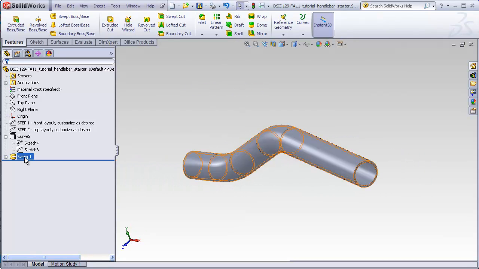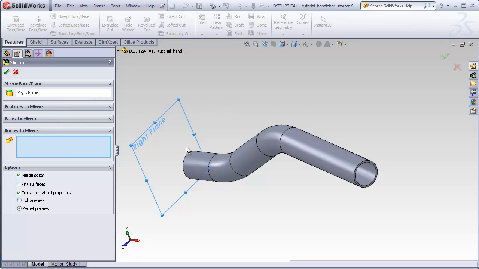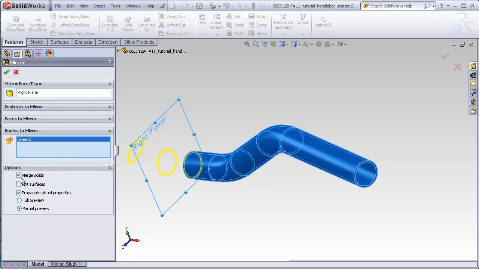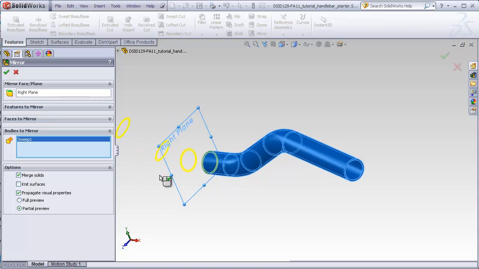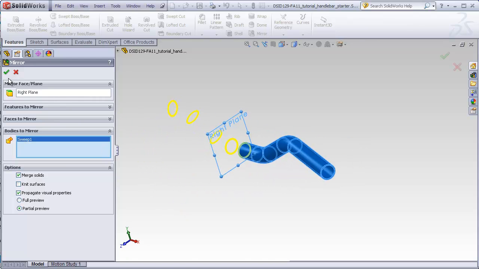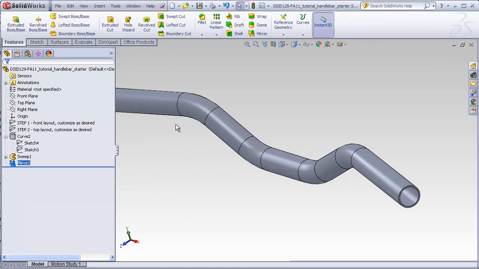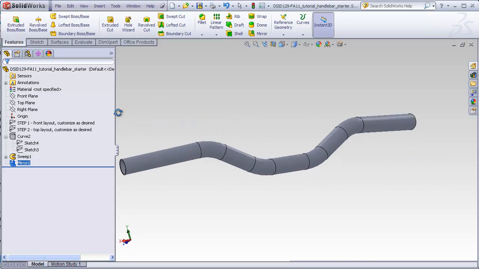Sweep is step 8, and step 9 is simply choosing the right plane, choosing mirror. We're going to mirror this entire body, make sure merge solids is checked. And that is our completed handlebar.